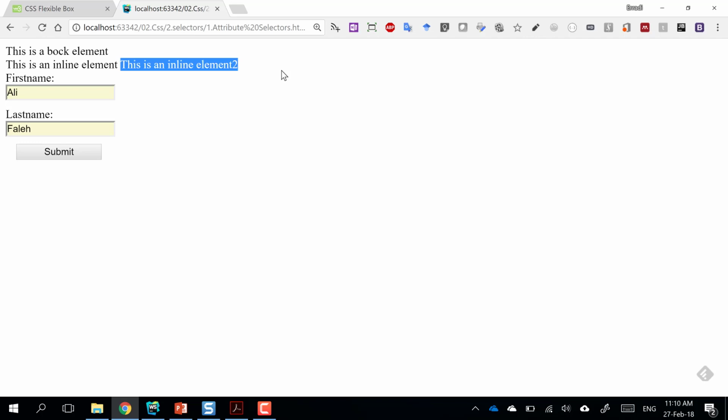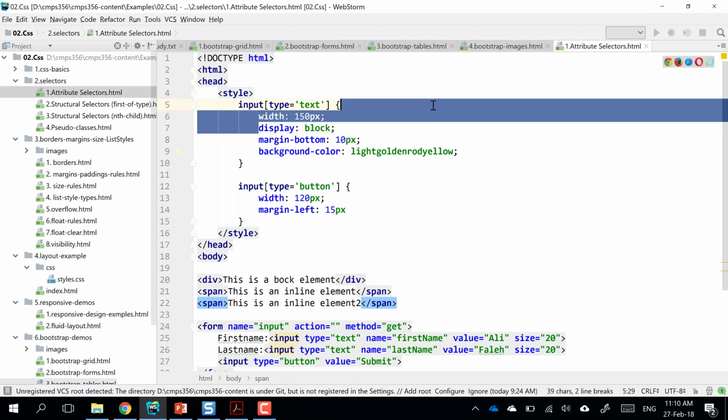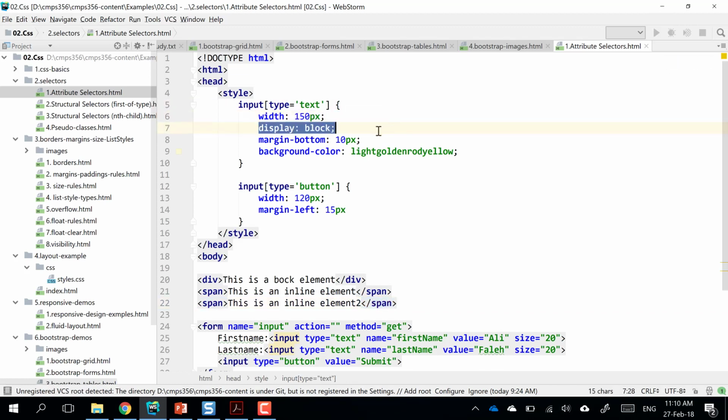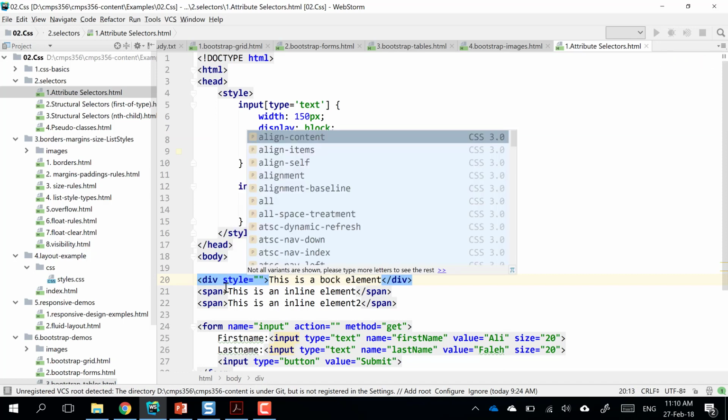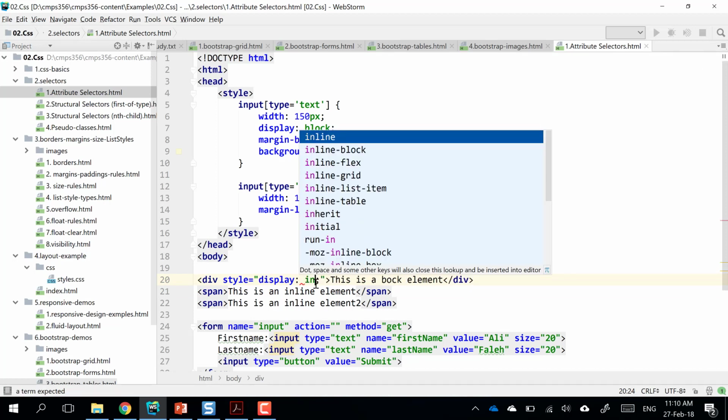So by default, some of the HTML elements are block elements, others are inline elements. But you can change this behavior if you wish. So if I want to make this particular div inline, I want to allow it to tolerate other elements coming beside it, not kick them to the next line, I can change this and say display, instead of being block, it will be what? Inline.